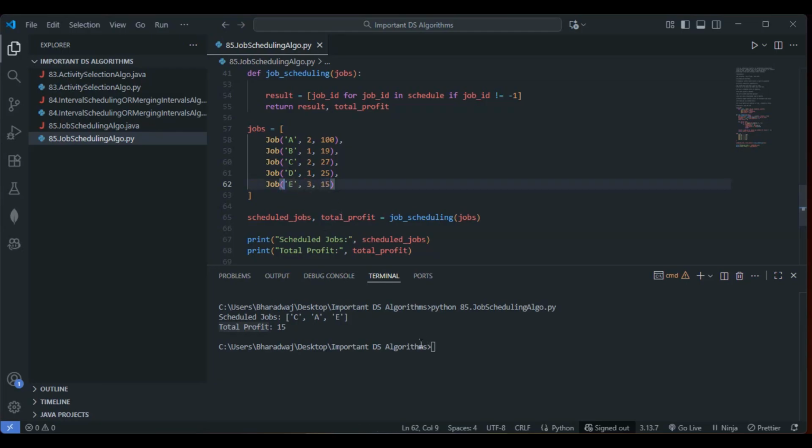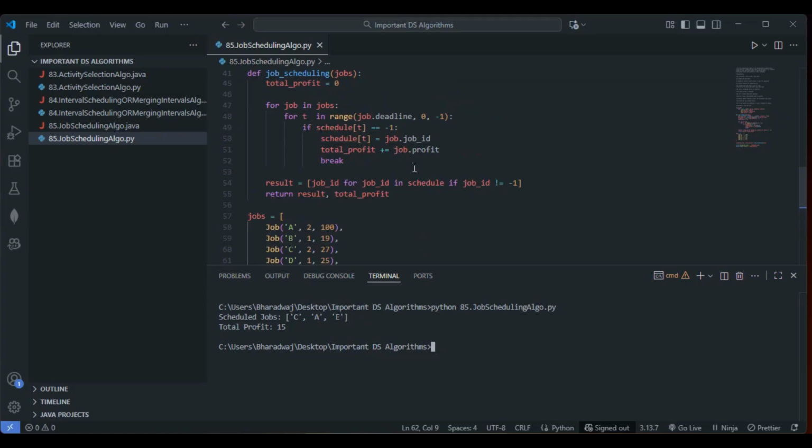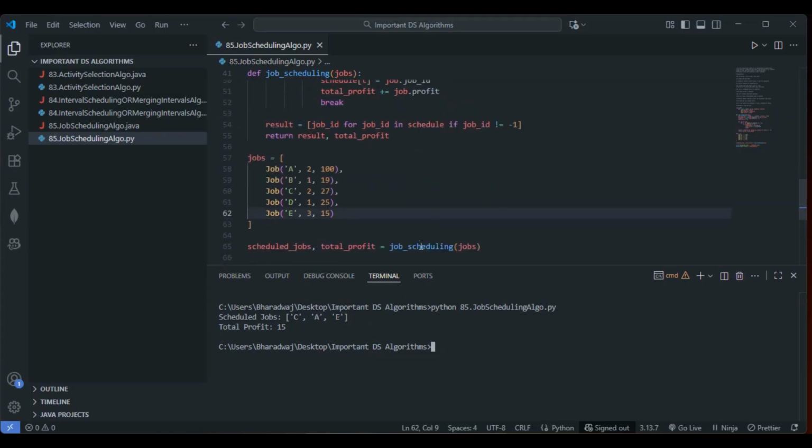The last one, E, is just printing 15 here directly. So it has to be total profit equals total profit plus job.profit. Yeah, this is fine. Now we have to get the correct output. Let's see. Yeah, see here, the scheduled jobs C, A, E and the total profit that we are getting here is 142. We are getting the desired output, right?